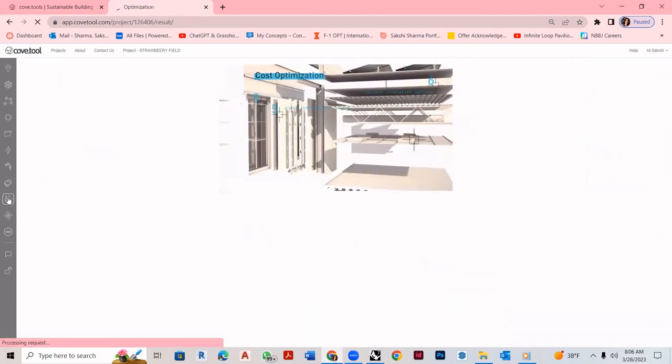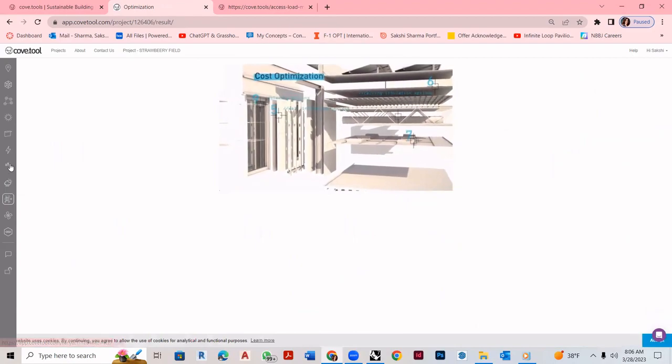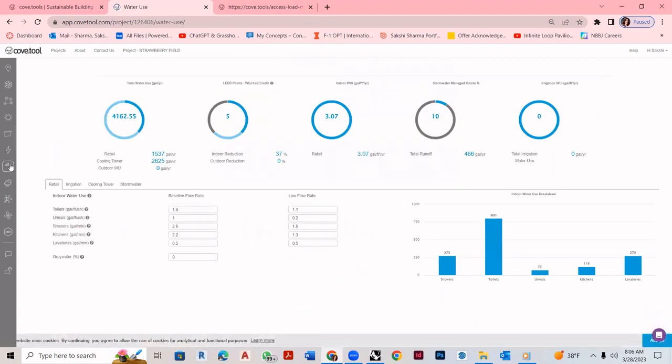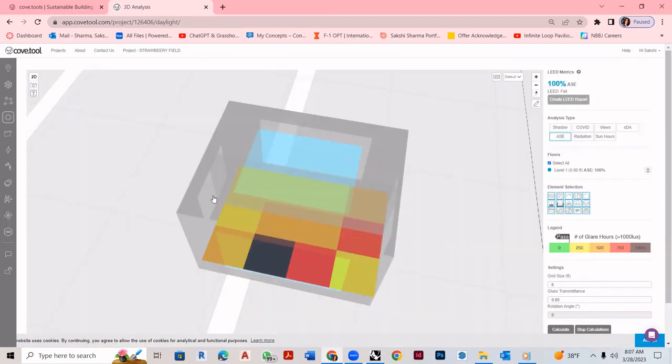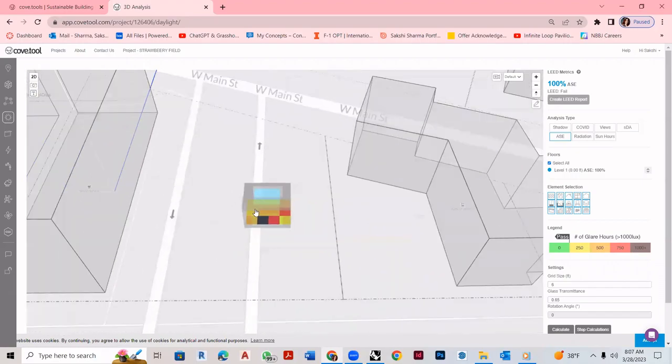You can go ahead and use the cost optimization tool if you want to. You can also calculate the water usage throughout the year. Once you're done doing that, your analysis has been completed. And that's all about the Cove Tool exploration.